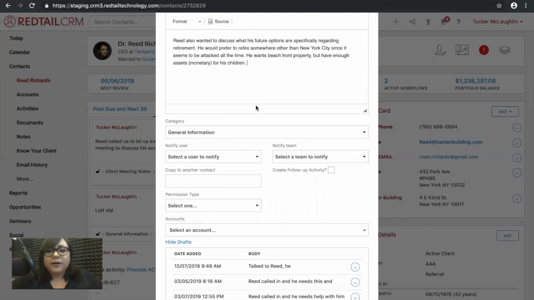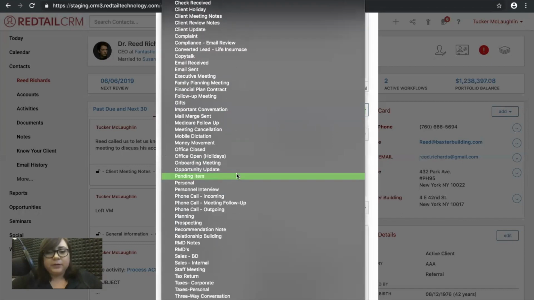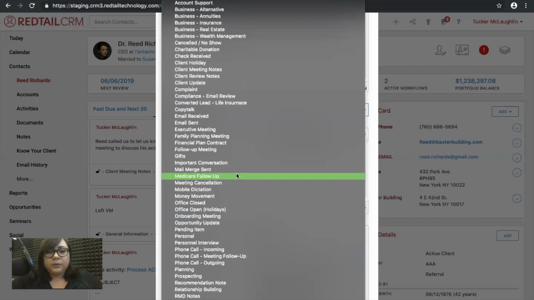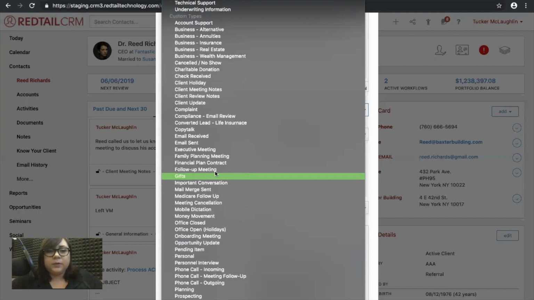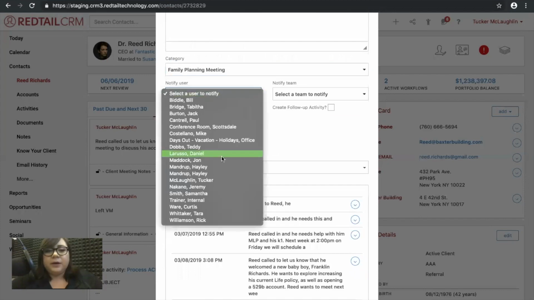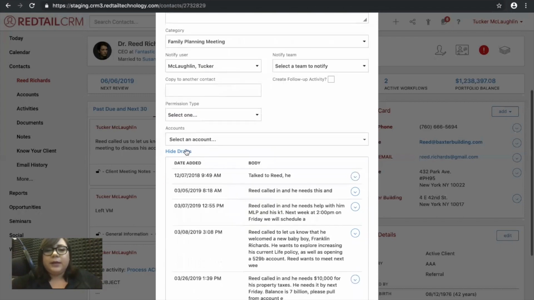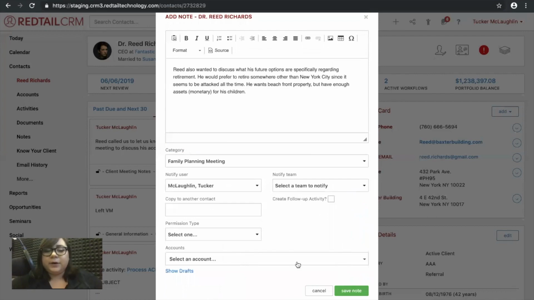So, I'll go ahead and save this one as well. Let me see if I have one for retirement. I don't. How in the world? So we'll go ahead and talk about it as family planning. That's perfectly fine. And I'm going to have Tucker get notified this time. And I'm going to set permission as no permission. Hide that, no contacts or no accounts to be added, and I'll save that note.